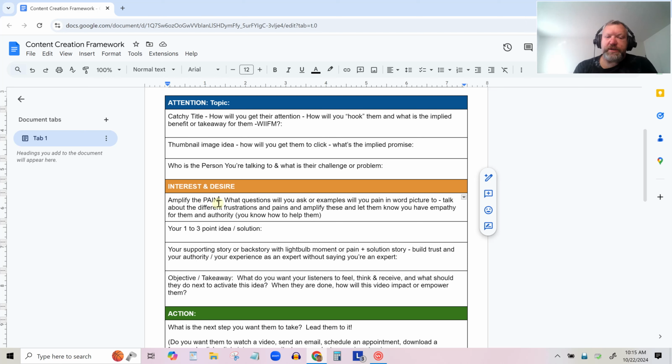move towards. So what questions will you ask, and what examples will you paint in a word picture or a story? Talk about the different frustrations and pains and amplify these, and let them know that you have empathy for them, and you have the authority, you know how to help them. In other words, help them to learn to know, like, and trust you by empathizing with the issues and showing that you have the experience to help them by understanding what they're going through and how to cross the bridge that you've crossed before. And also give examples from stories or testimonials or things like that that show you have the authority to help them out.